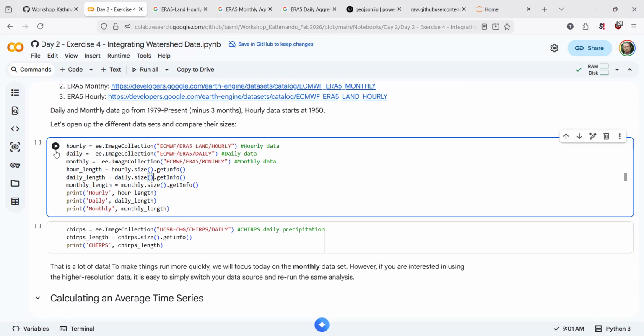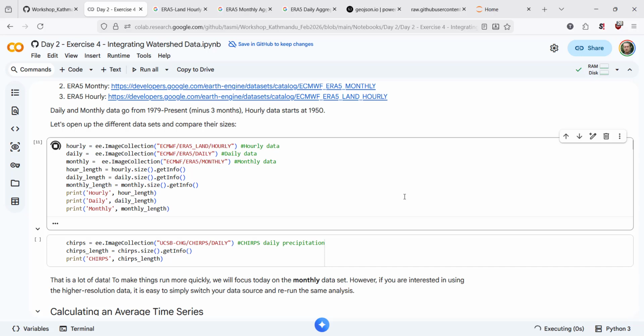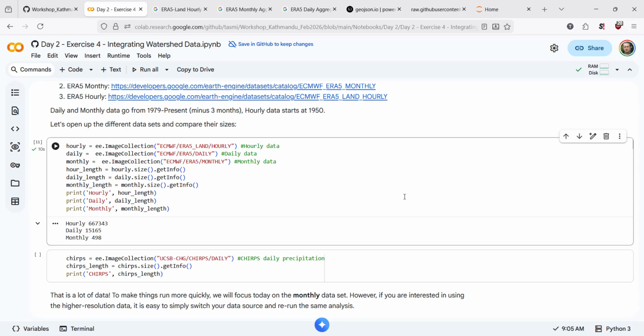We can take a look at how different these sizes are. If I load in my hourly, daily, and monthly data as hourly, daily, and monthly, I can get their sizes. And this will tell me how many values I have, or how many individual images I have for each of these data sets. Monthly, this is the 500 data we worked with before. Daily already gets quite big, right? 15,000. And then hourly is something crazy, right? 670,000 different images. We have access to all of those images just by typing this one line in.